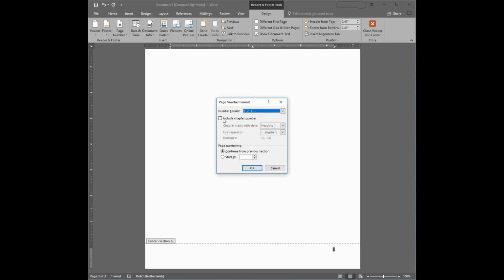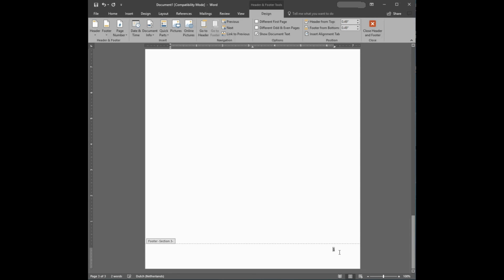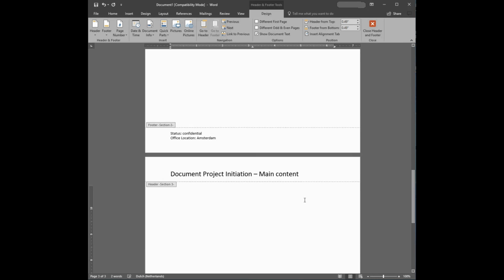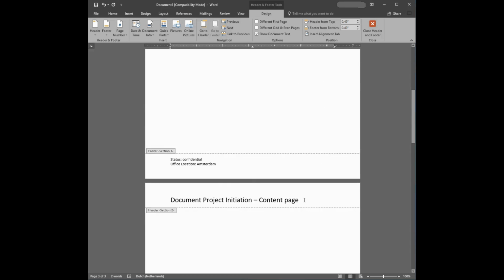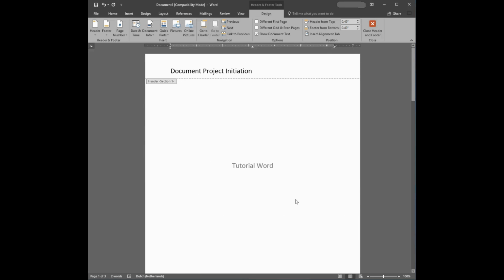Now you can see over here, you can do the formatting of the page numbers, and you can see that you can start at a different page. So I now say I'm starting at number 1. I'm going to click that. And all of a sudden, the third page is now my first page for my main content. Now that's quite easy.